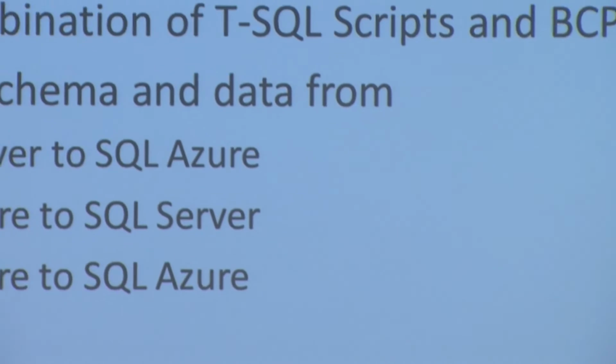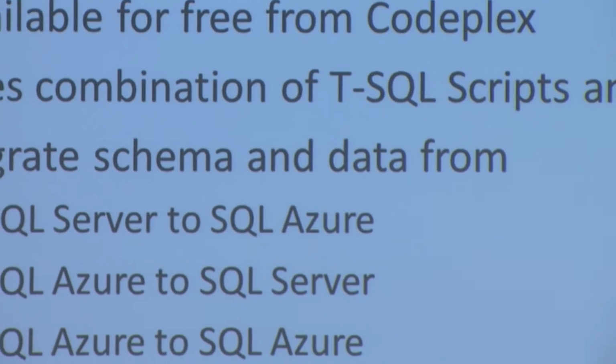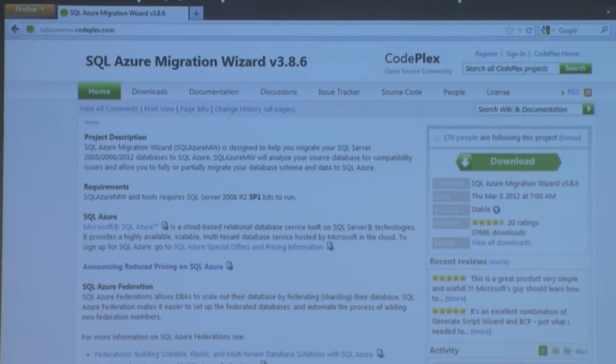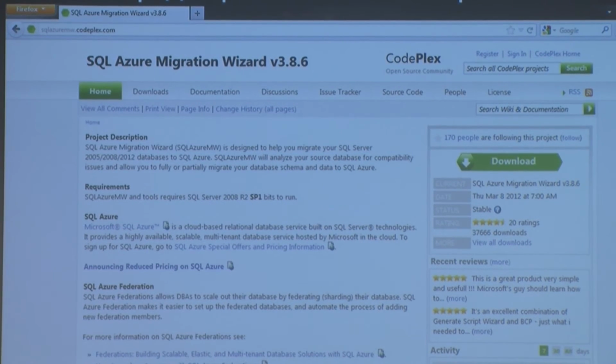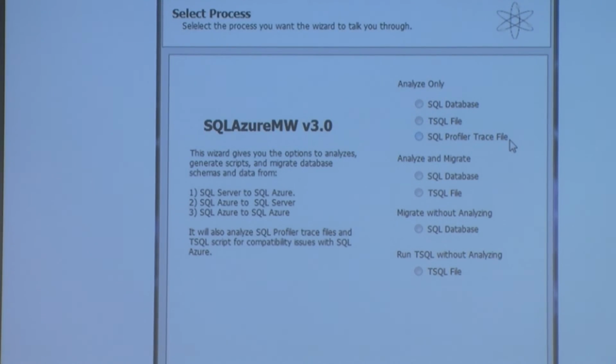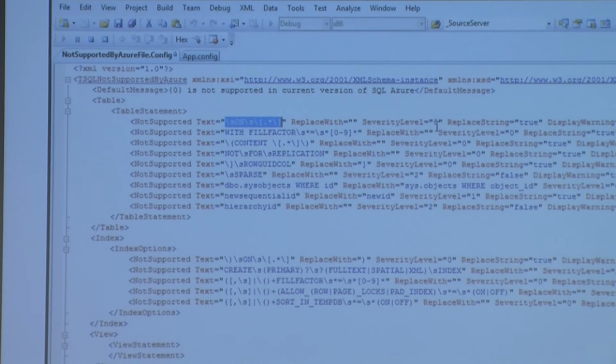There's also a tool called the SQL Azure Migration Wizard. It's on CodePlex, it's open source, and it handles a couple scenarios: SQL Server to SQL Azure, Azure to SQL Server, and Azure to Azure. So go to CodePlex, it's at SQLAzureMW, Migration Wizard dot codeplex.com. Download it, install it, run it, looks something like this.